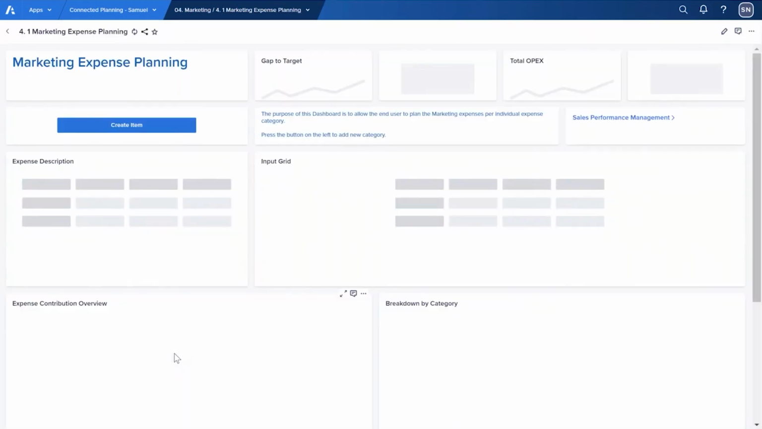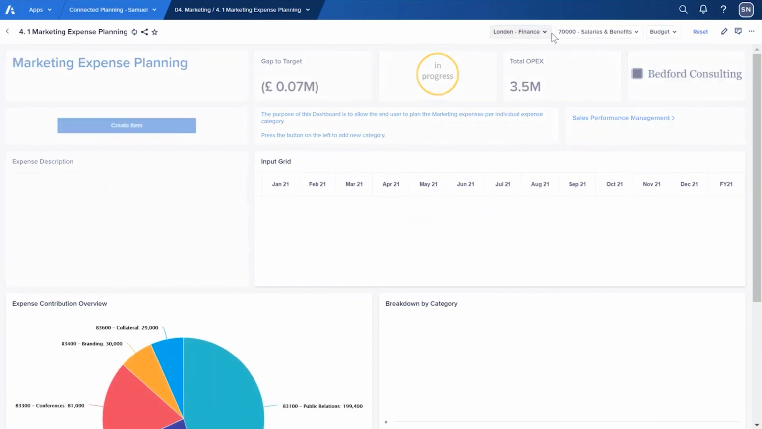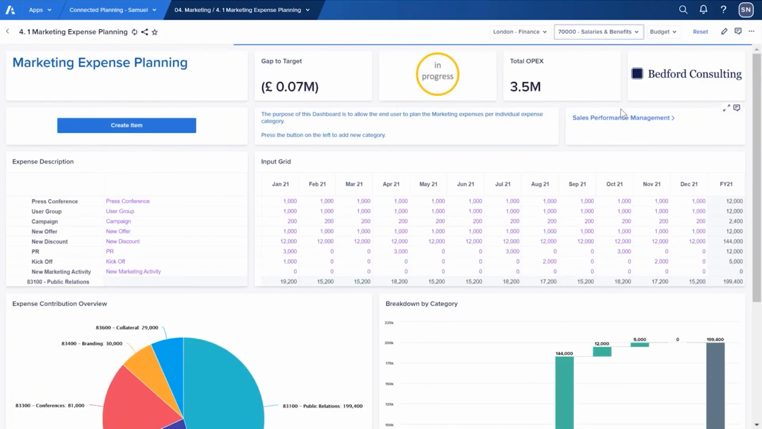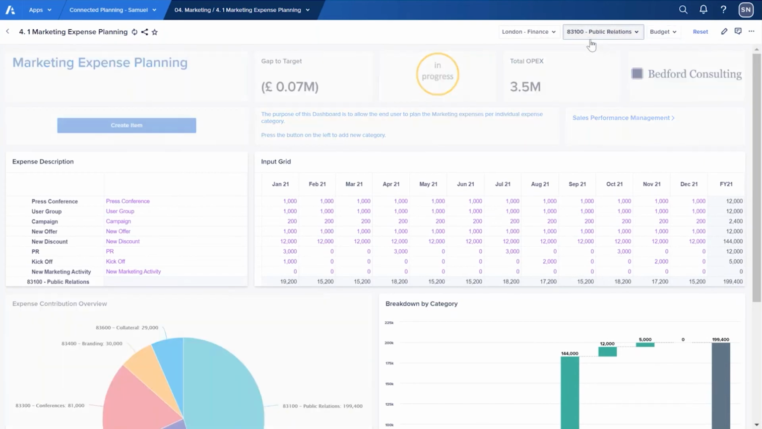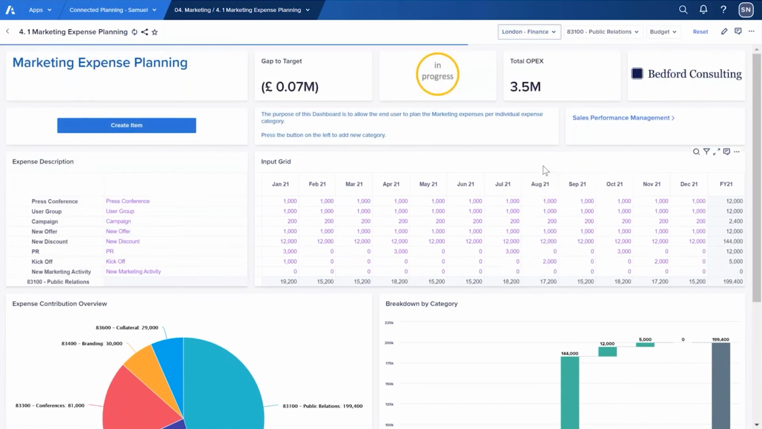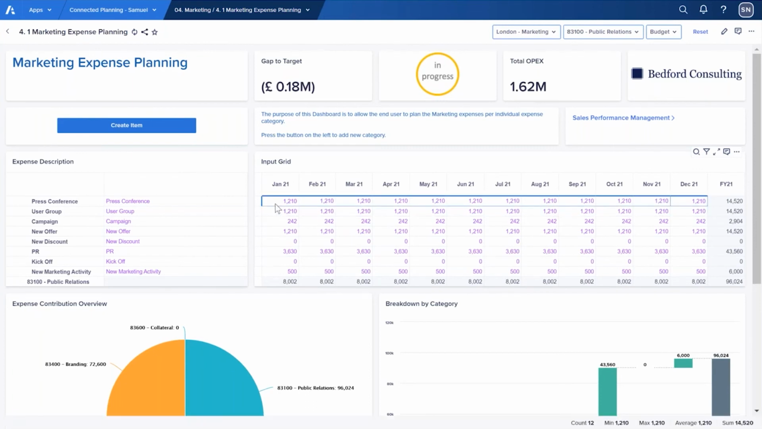If we look more specifically at our sales and marketing, we can now see in relation to marketing how we might want to forecast our marketing expenses. And here on this marketing expense planning page, we're able to look in more detail at some of the costs that we may have that relate to marketing. So if we look specifically at public relations, we can now start to look within the different departments. So we might look in London finance, or even more specifically in London marketing. And we can then see each of the items that we have within public relations, and we can input any changes that we require in terms of the input that we have by month for that specific item.